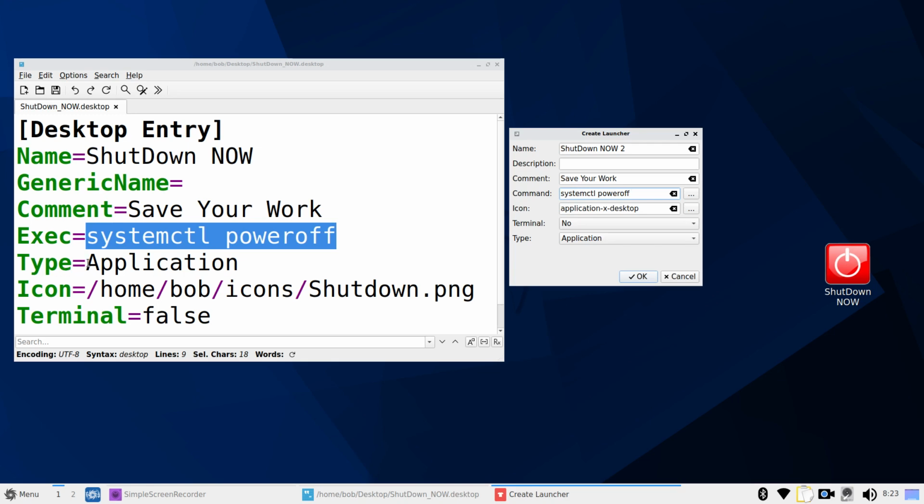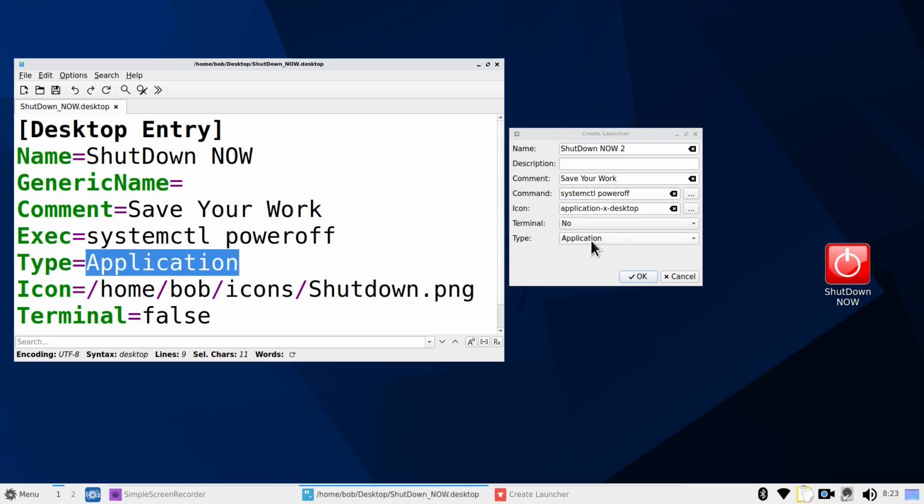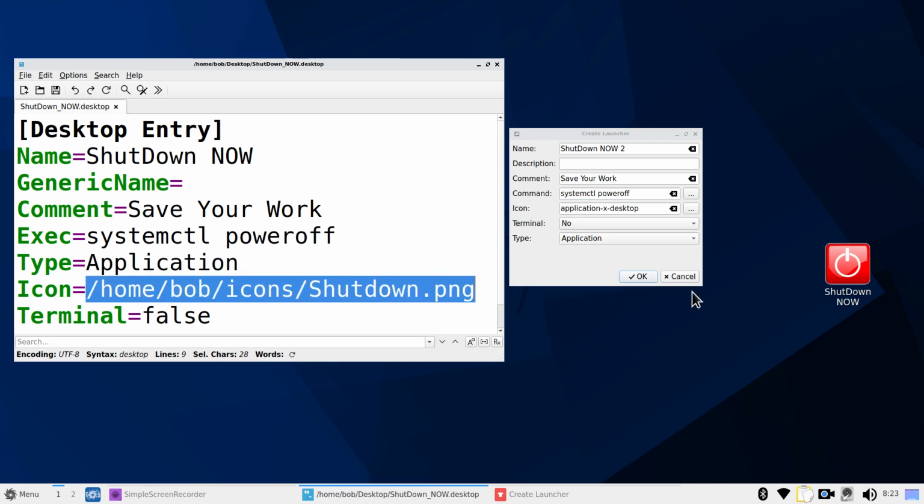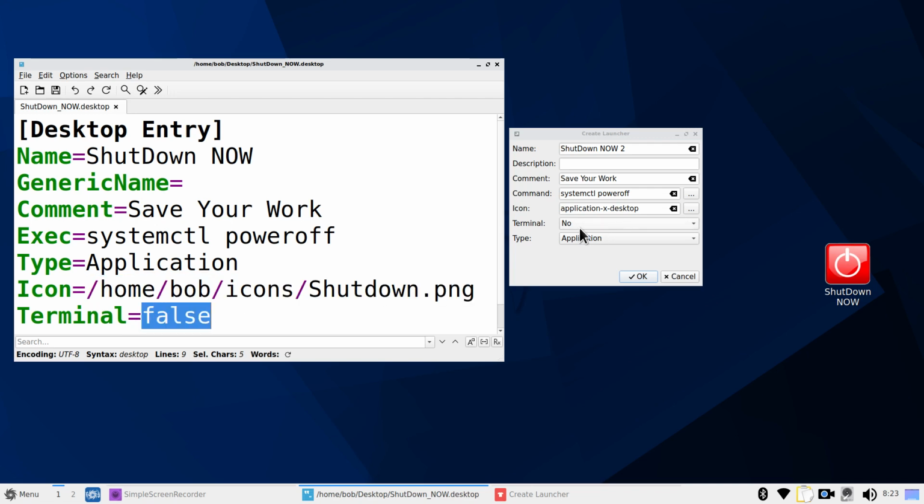Now, the type or application is listed actually out of order, so it's right here. The icon that I'm currently using is coming out of Bob's folder, icons, and the name of it is Shutdown. The icon here is the generic application-x-desktop icon. I will use that for this one here as a sample, and then I'm going to create another one with essentially the same entries, but with a different icon. And then what this says is false, meaning terminal no. So far, so good? All right, I'm going to complete the process with the generic icon.